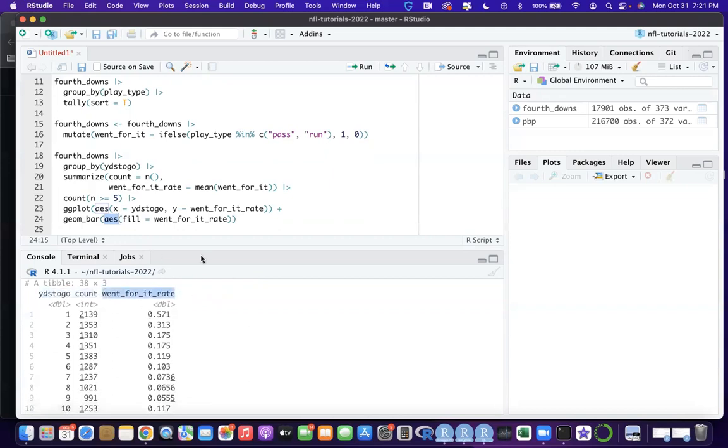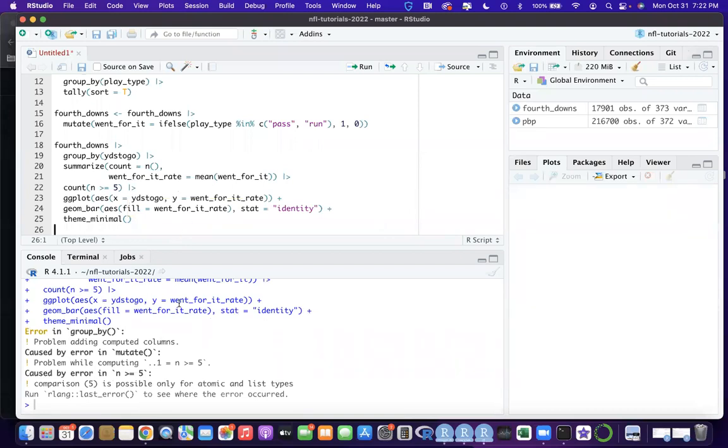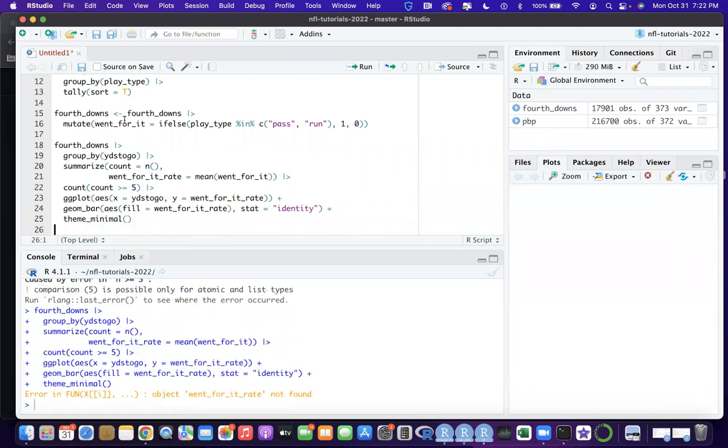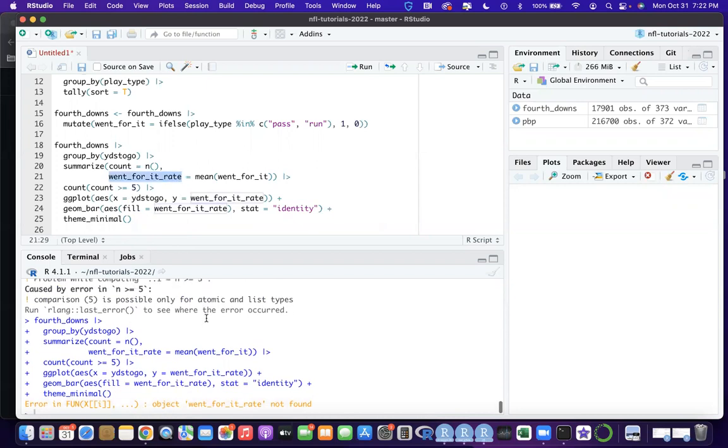So went for it rate is right here. And we'll say went for it rate. And then every time we make a bar chart, outside of the aesthetics, we need to do stat equals identity. And then let's put a theme on our plot. Oh, not count greater than 5, not n. Import rate, not found. Wait, did I do something wrong here? Oh, okay. I need to change that to filter. There we go.